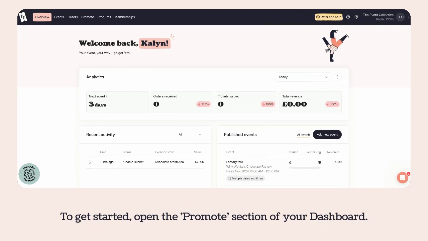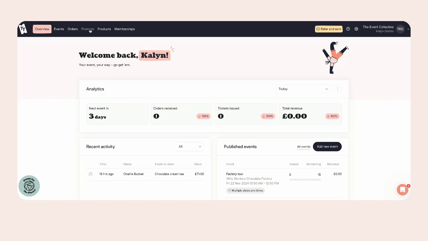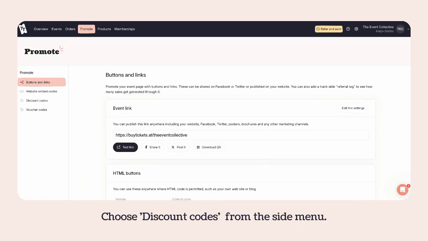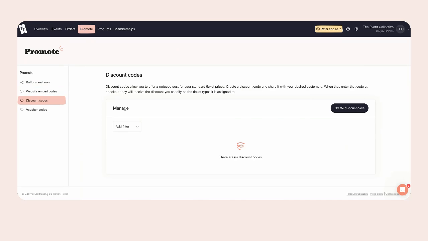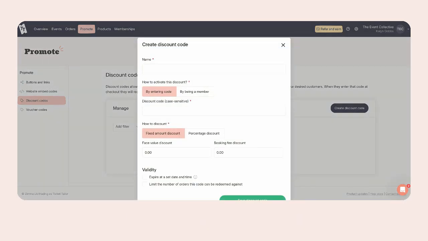To get started, open the Promote section of your dashboard. Choose discount codes from the side menu. Then click the Create Discount Code button. Give your discount a name.